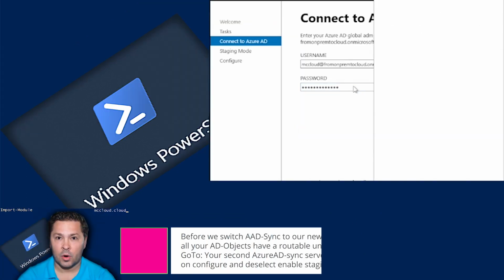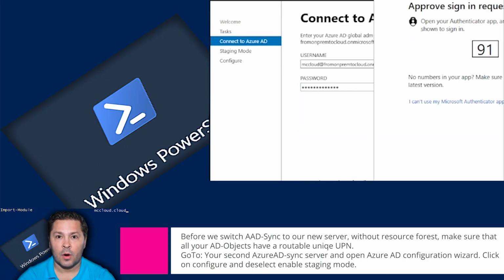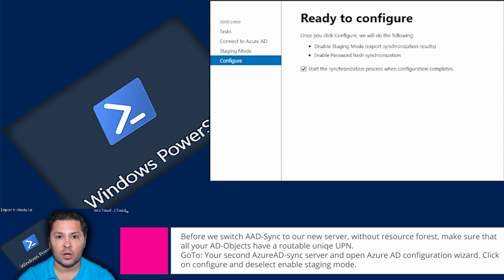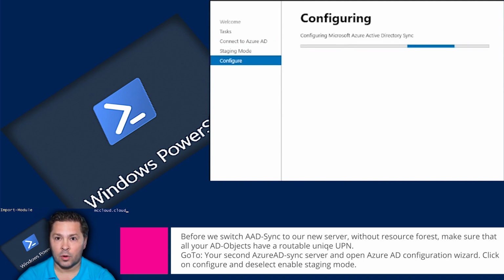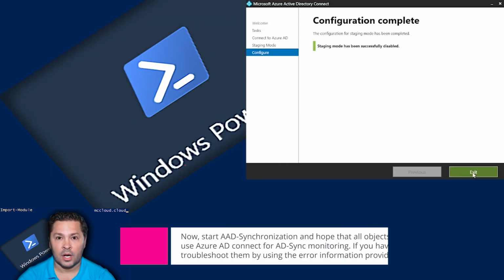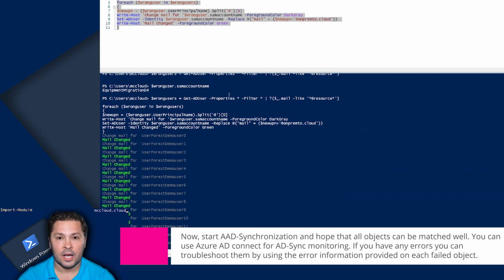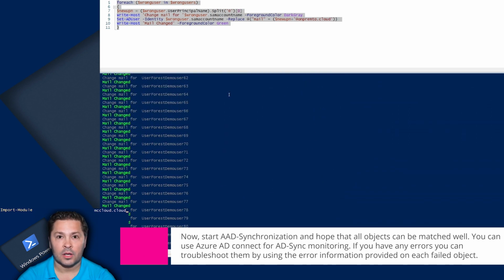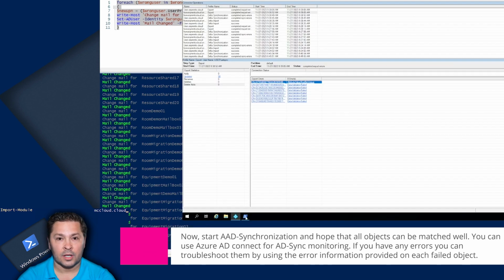Before we switch AAD Sync to our new server without resource forest, make sure that all your AD objects have a routable unique UPN. Go to your second Azure AD Sync server and open Azure AD Configuration Wizard. Click on Configure and deselect Enable Staging Mode. Now, start AAD synchronization and hope that all objects can be matched well. You can use Azure AD Connect for AD Sync monitoring. If you have any errors, you can troubleshoot them by using the error information provided on each failed object.